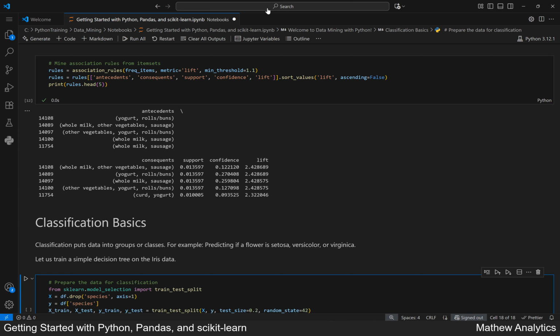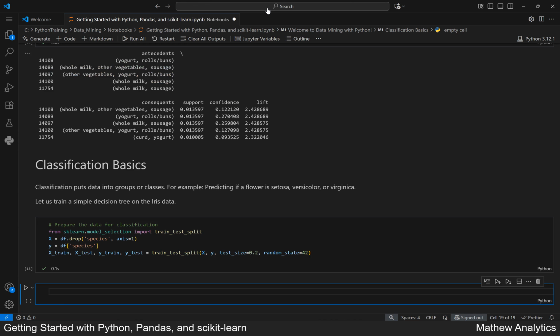Running the cell now. This code splits the iris dataset into training and testing sets, preserving the key features in X and the target species in Y. Notice how 20% of the data is set aside for testing, which ensures we can evaluate our decision tree's accuracy fairly on unseen data. This step is crucial for building a reliable classification model.